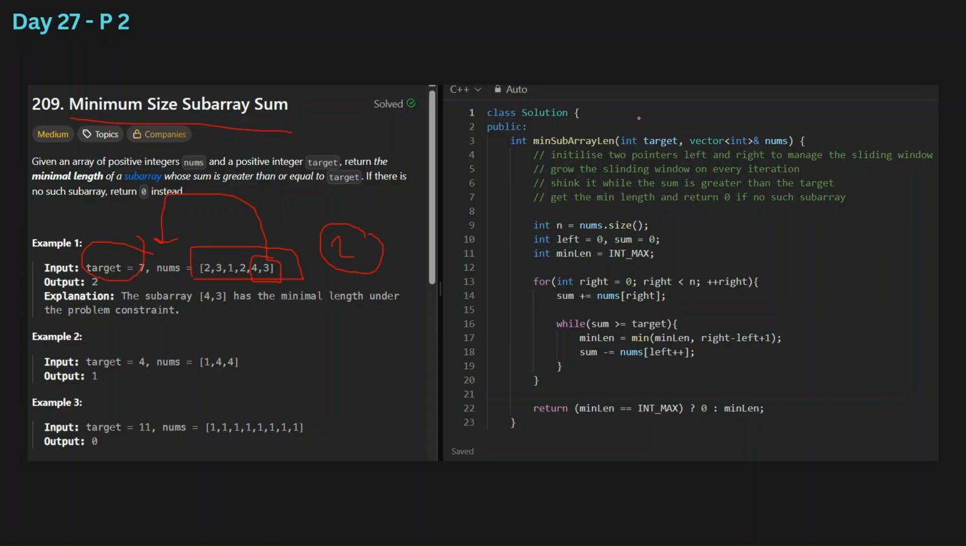What we need to do is, first of all, initialize two pointers, left and right, to manage the sliding window. We have to solve it using a dynamic sliding window because there is no fixed size, so we can't use the regular sliding window. We define the size, then initialize left and sum as 0. We start from the right as 0. Then we set the minimum length as int min.